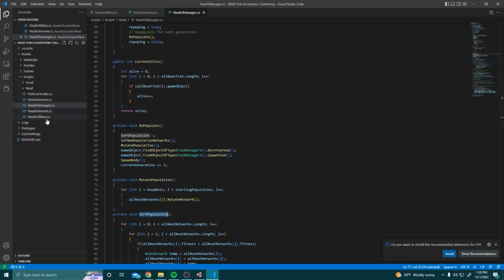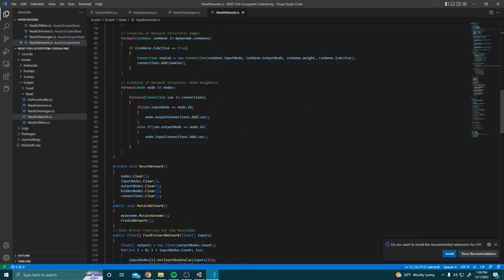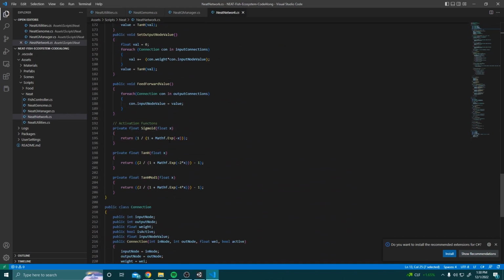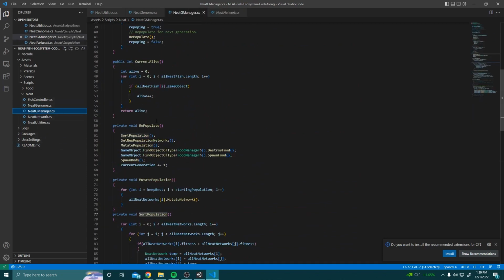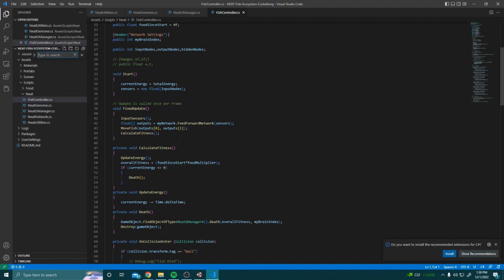Okay, I need to go to the network. Back to the genetic manager. The sort population happens before anything. I believe we also need to check the food controller real quick and see where the fitness is being set. So we're going to go to the food controller and press Control F, fitness.